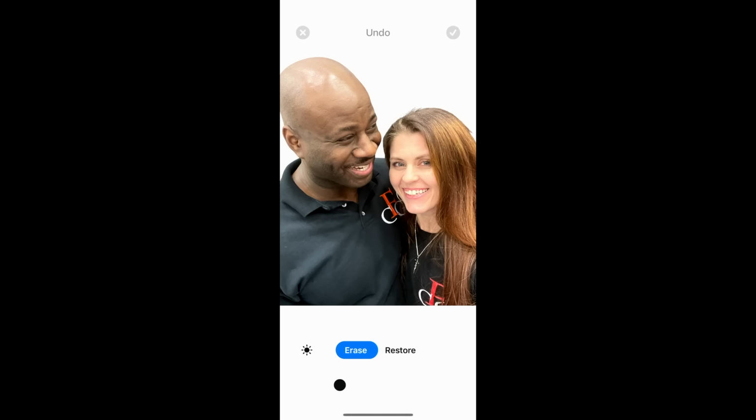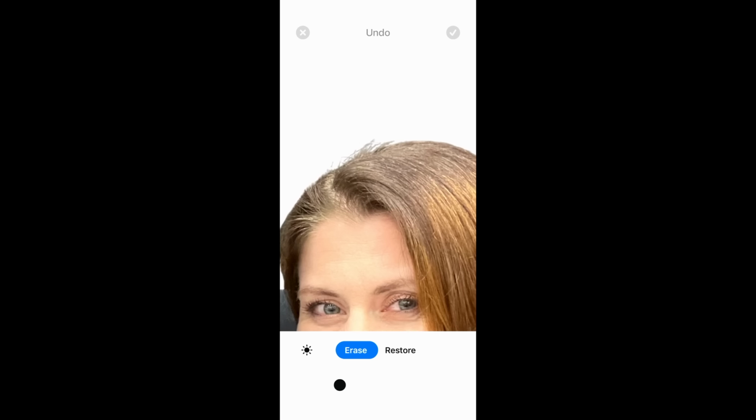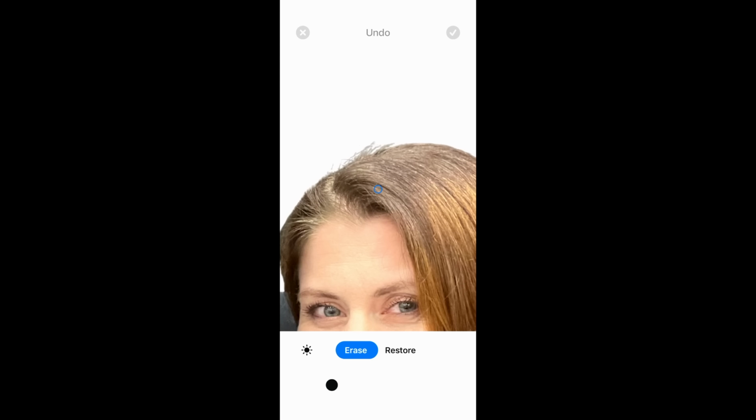So I'm going to go ahead and show you where I can utilize the little sun icon down here, and it put the background back in white so that it's easier to see where you need to go. So I'm going to erase this portion right here of my hair because it's kind of sticking up.